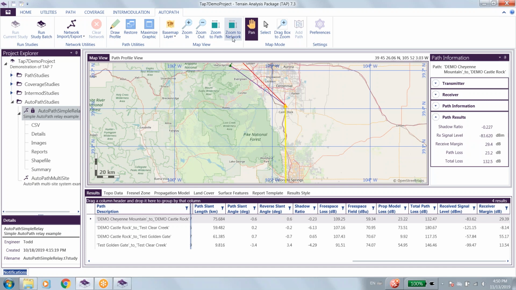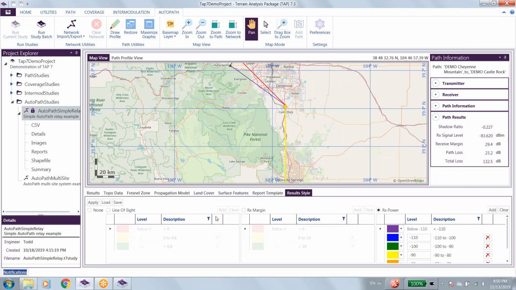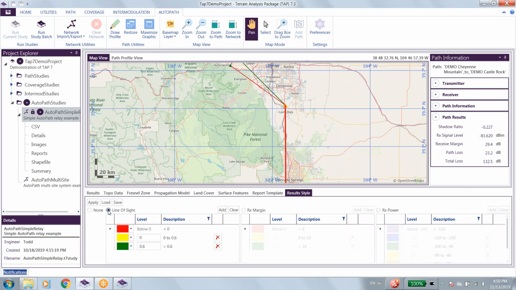In the map graphic, you'll notice that it is now colored. So if we go to results style, depending on what you want to view, you can switch between line of sight, RX margin, or RX power for the styling of the result value. For each one now I've got RX power, it goes according to this template. So similar to the setting of styles and class breaks within Mapper, you can add additional ones or clear what you have there. If you're happy with what you have, you can click the Save button to save a template, or else you can load one from one that you've saved, maybe share it with somebody else.